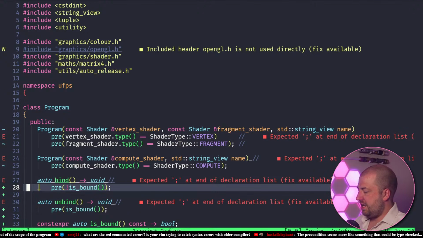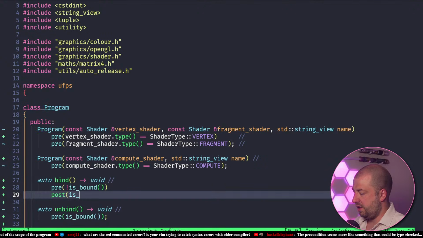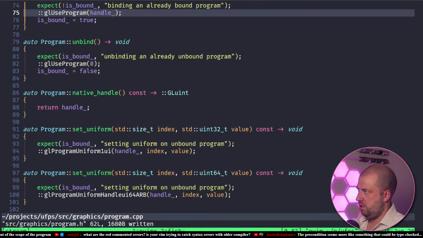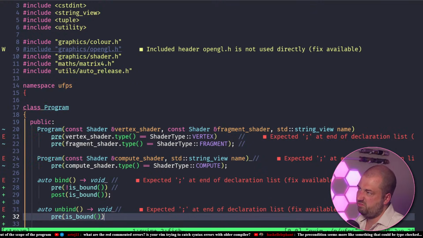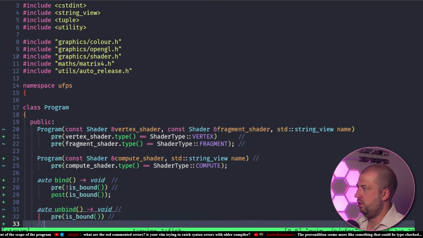We could also technically here, and I'm probably going to do it just for safety, have is bound. So before we call it, it's not bound, and after we call it, it is bound. It kind of just tests it for free for us as we go along.